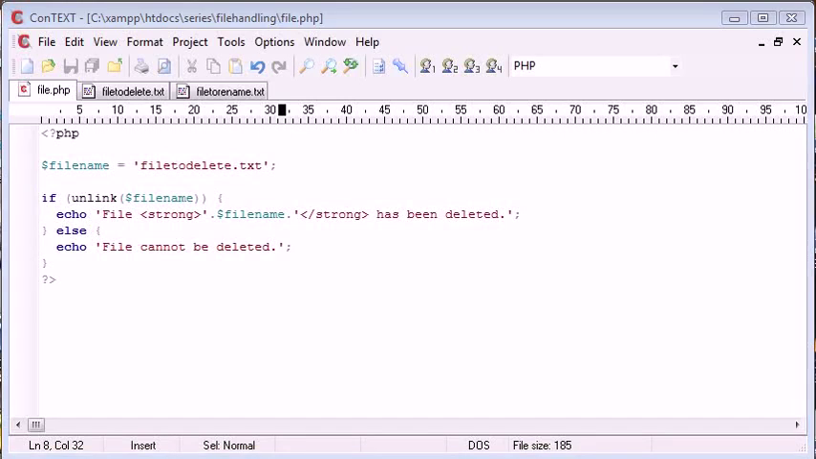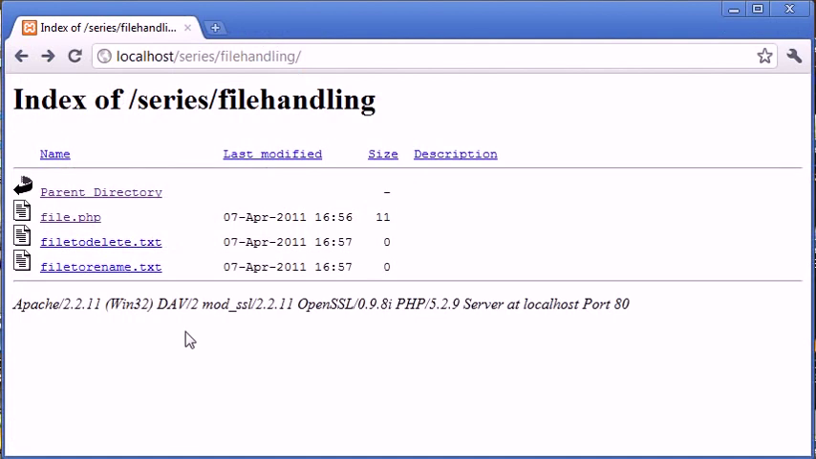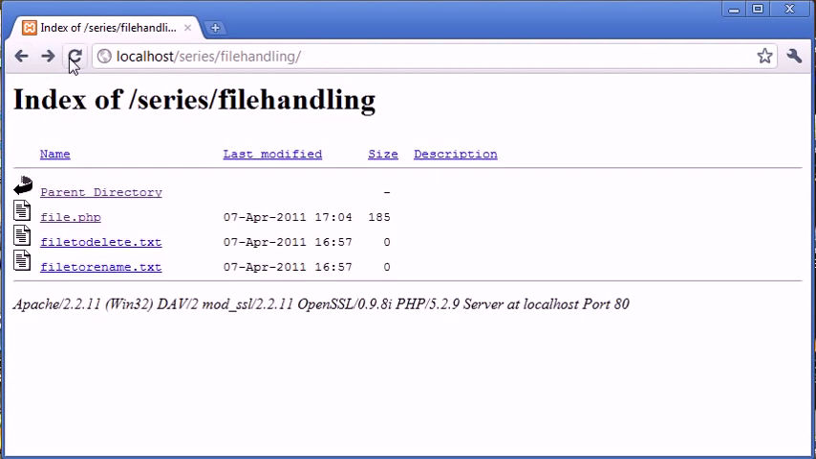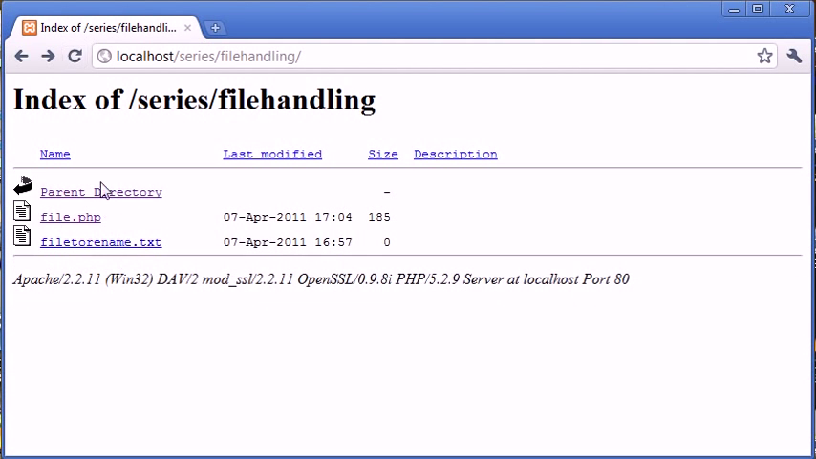So let's go ahead and run this code and see what result we achieve. So let me just refresh the page, and you can see that the file to delete is still there. So we can double check if this is working. We're making sure it's there first of all. Let's click on file.php. Okay, so file to delete.txt has been deleted. Let's go back and refresh, and you can see that that's been deleted.